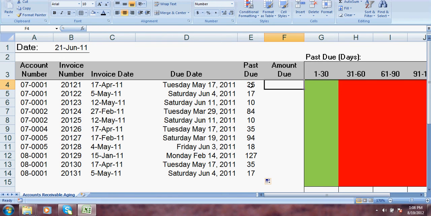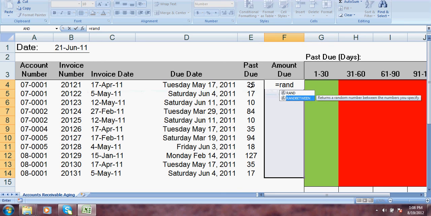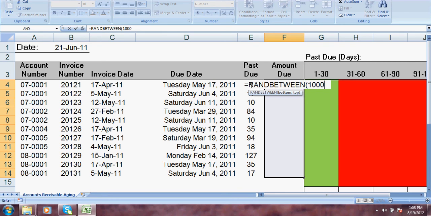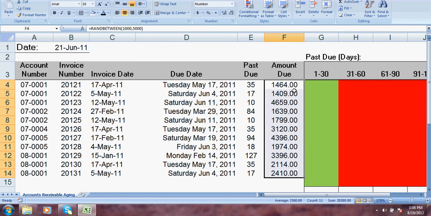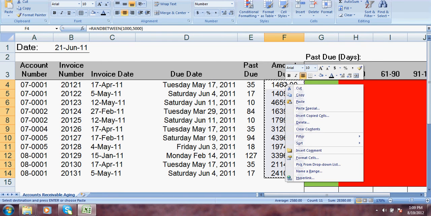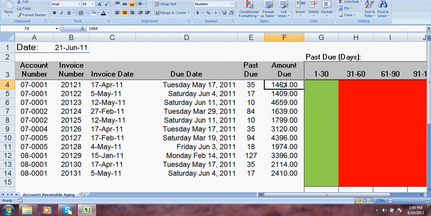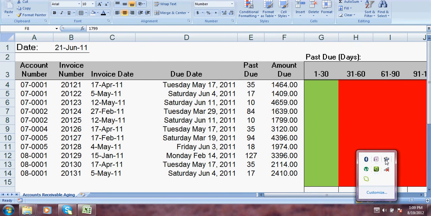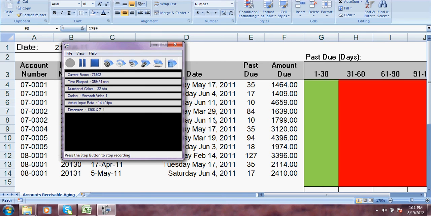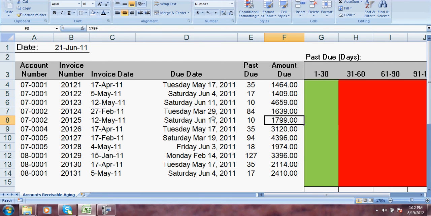Now amount due. For this you can just put some arbitrary number, so we'll use equal to RANDBETWEEN, maybe 1000 to 5000. Control Enter. What we'll do is copy and paste special values. These are the amount due values. Sorry friends. So this is the amount due.